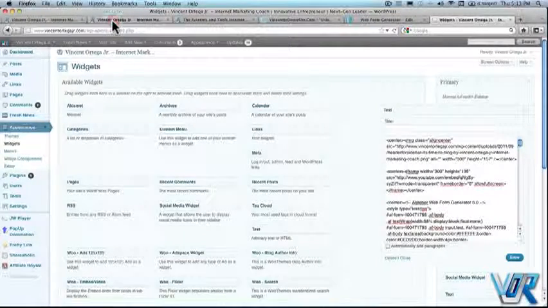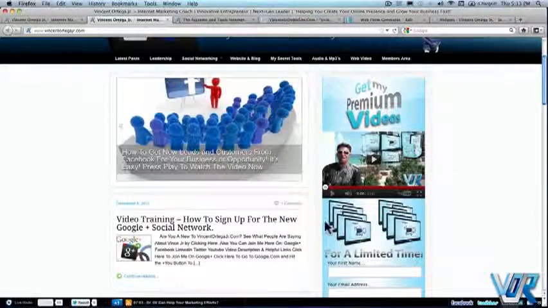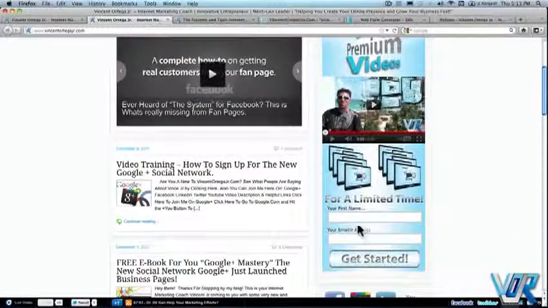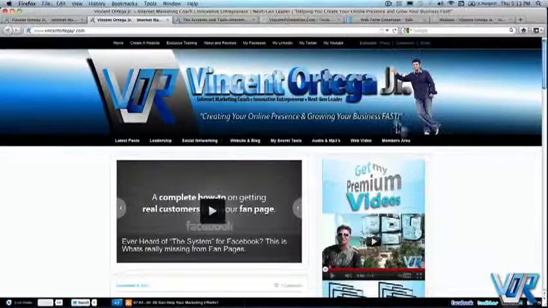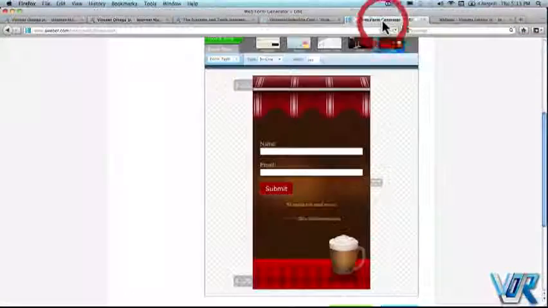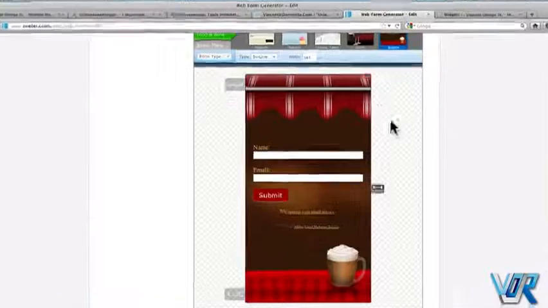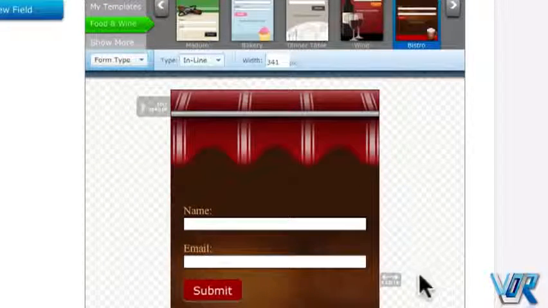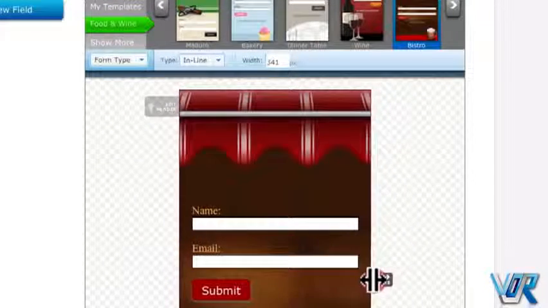Because for instance, let's go to my site. This is how wide this form is from here to here. So 300 is about what we want to make the form that we're going to make. I'll put that below the video in the description for you guys. Right here you can see that the width is 341, so let's try to knock that down to 300.